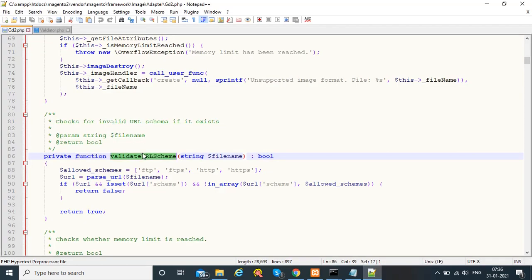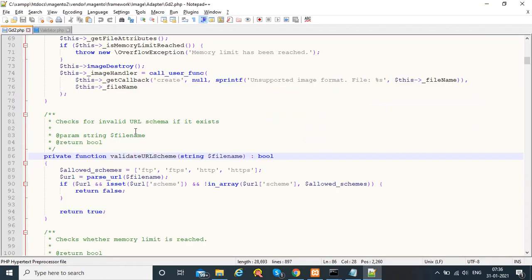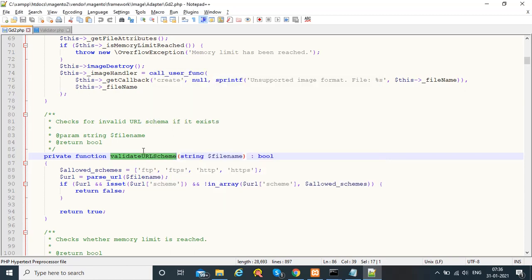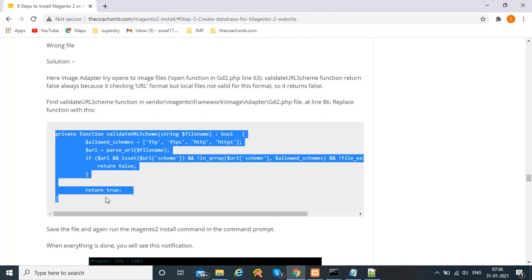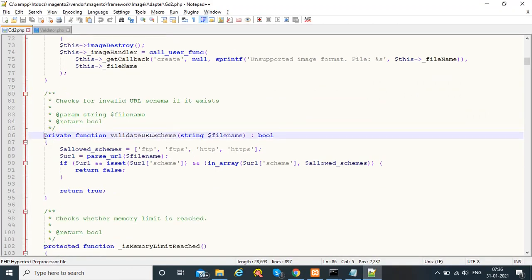Okay, then we will go to this function. You can just copy this function name and search for it in this file. Yeah, so this is the function. So what changes we need to make here? Everything else is the same. You can still copy this function and paste it here.